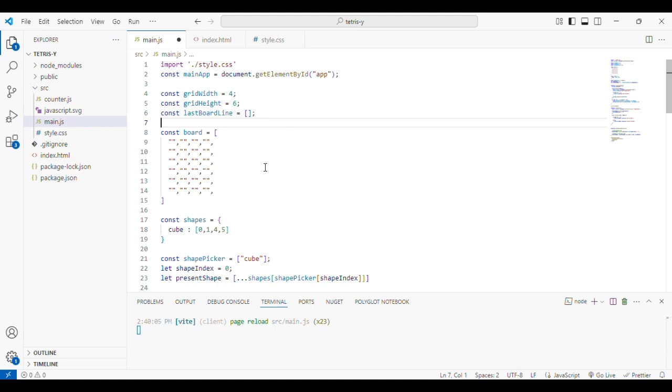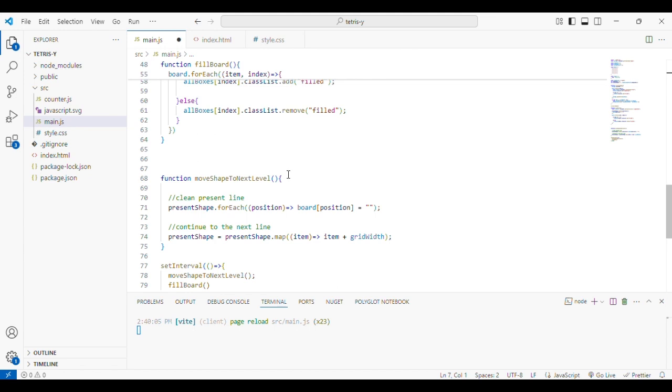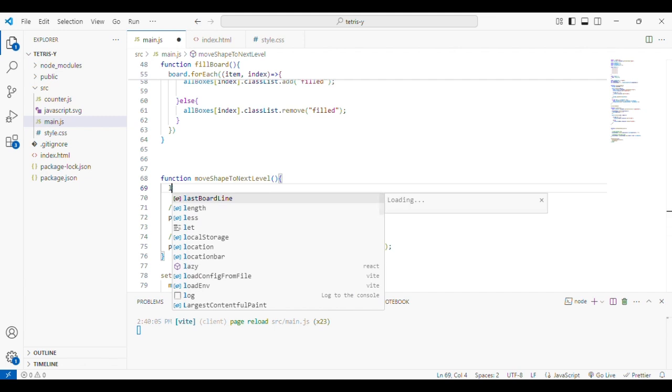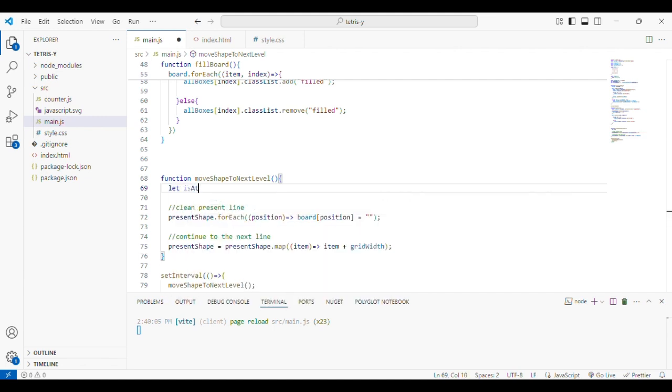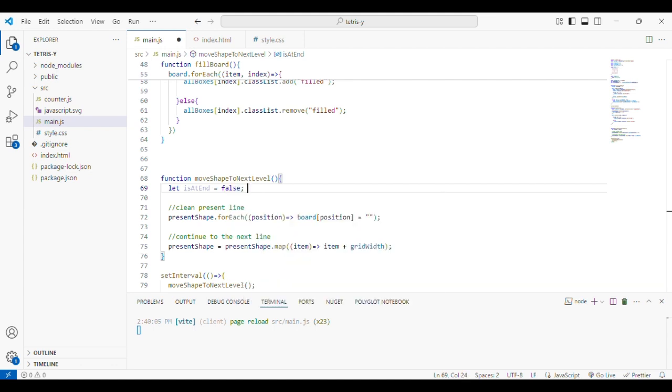Okay, with that being done, we now have back to our move shape to the next level. We have to check if we are at the last part of the board. In order to do that, let's create a variable. The variable is going to be let is at end equal to false. This is going to determine if the shape should move back to the top.